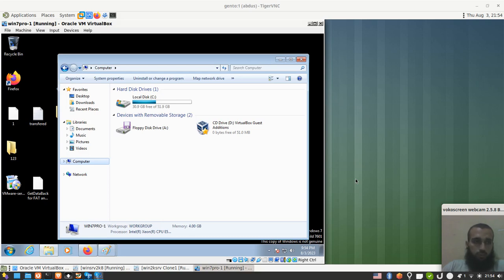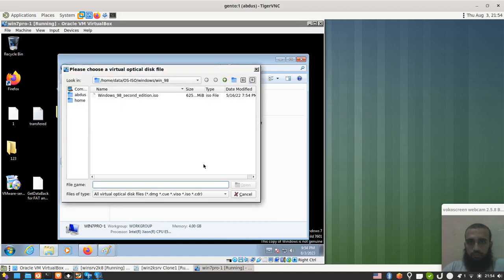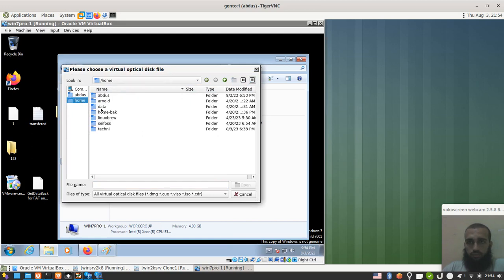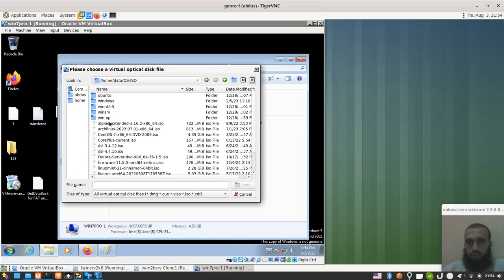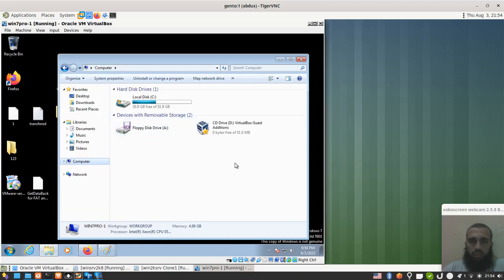So after you prepare your live media, you boot to it. I'm gonna do it now. So I'm gonna choose Linux Mint. In my case the version is 21. In your case it's fine if it's different, as long as it has gparted. You don't necessarily need to have Linux Mint, you can have any other thing.